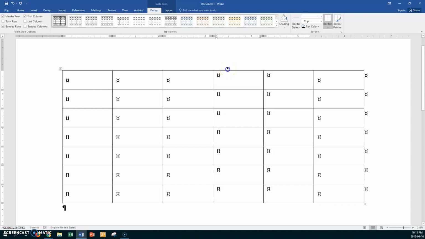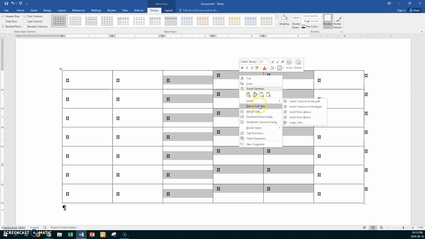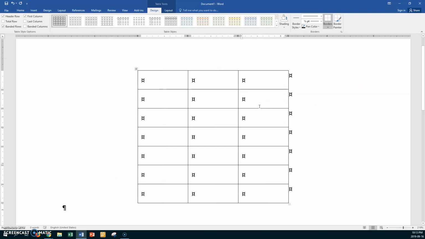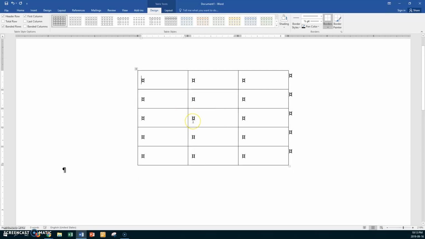Alright, now if I don't want that many columns, maybe I want to highlight the 3 of them. Right click and delete columns. So now, do you see how your table automatically centered when you deleted the columns? What if I want to delete the rows? Say if I take 2 rows, right click, delete rows, and there I deleted my rows. So it's very easy to delete things or add things when you're in a table.